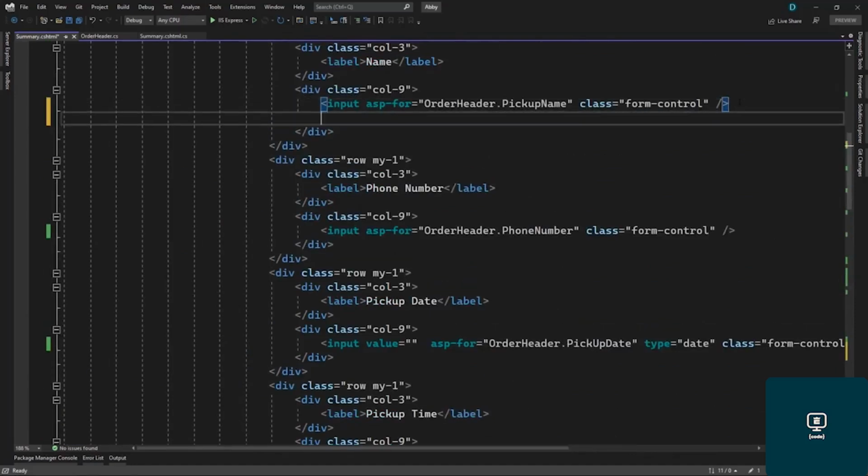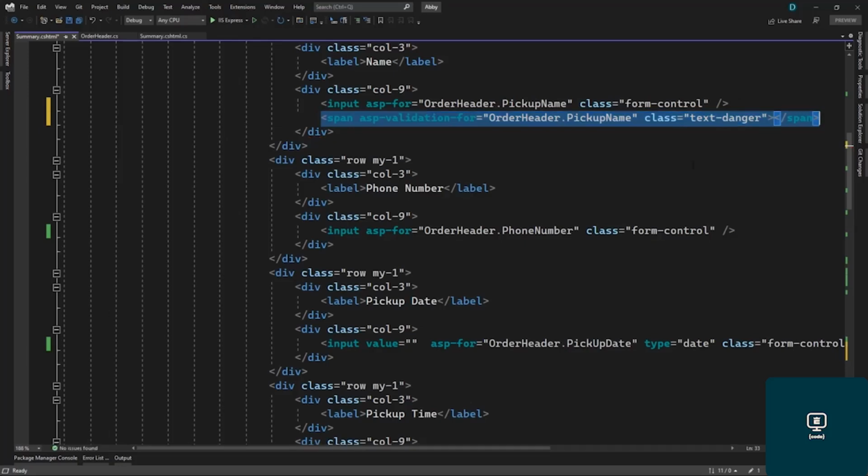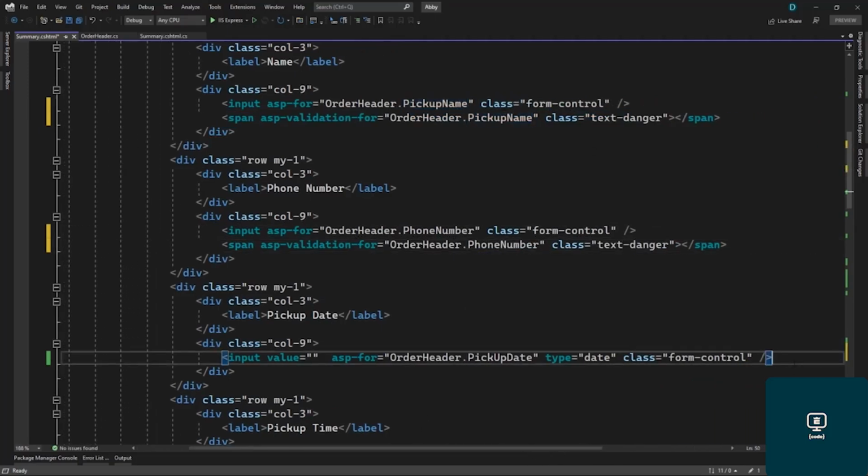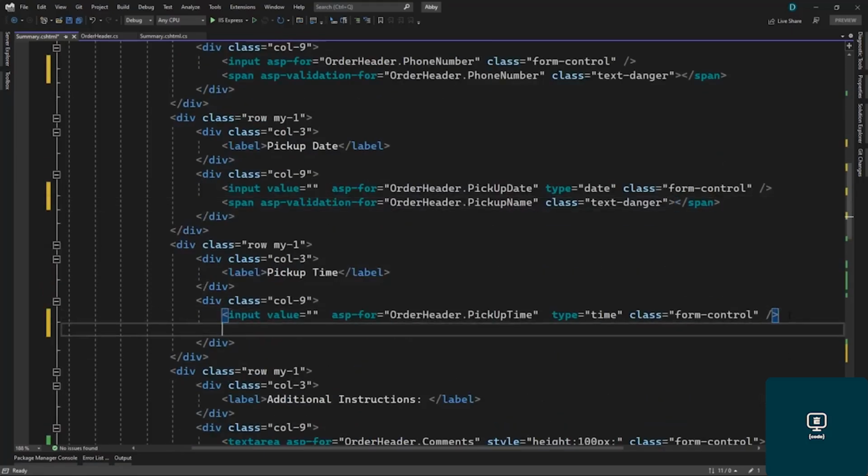So inside the pickup name, we will add a span. We have asp-validation-for. This will be OrderHeader.PickupName. We will also give that a Bootstrap class of text-danger. Let me copy this span and paste it one more time. This one is for phone number. Then we have pickup date and pickup time.